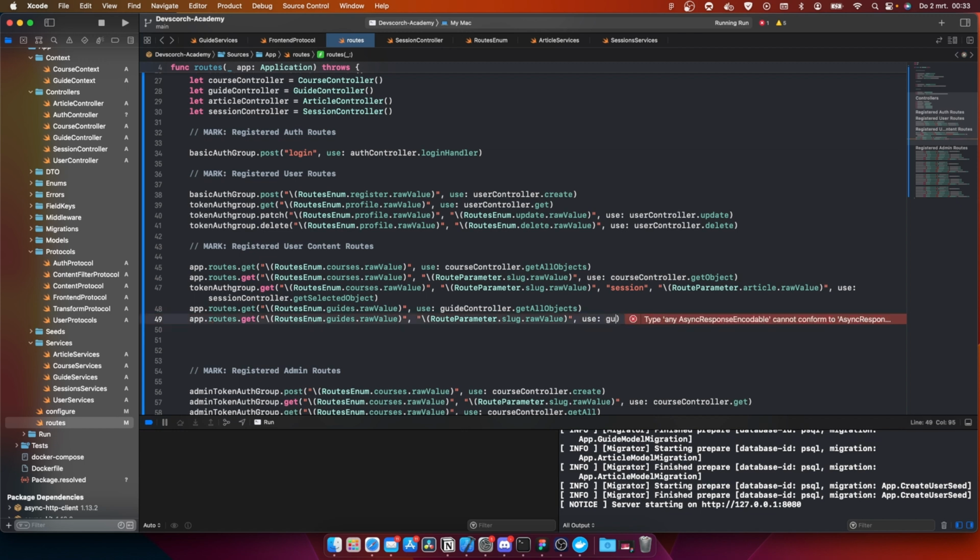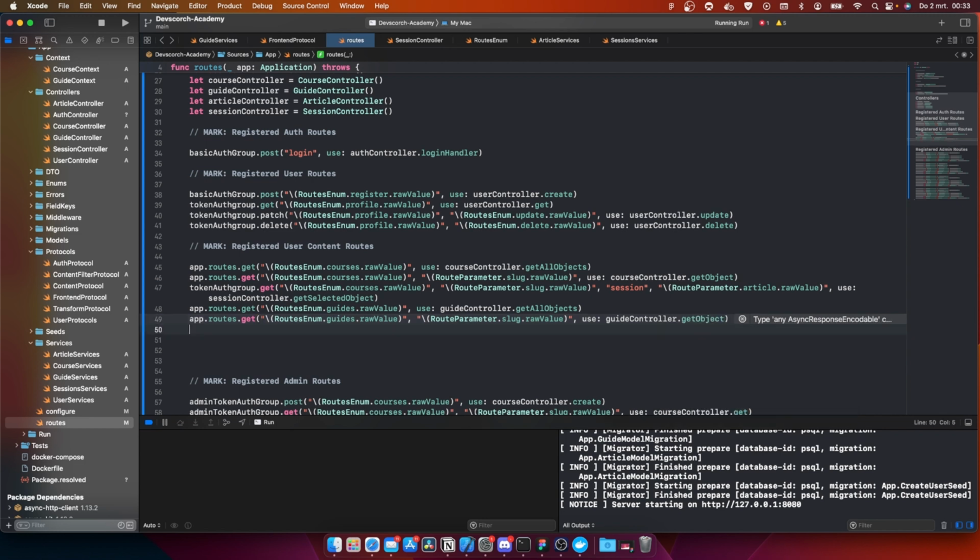So then we go guide controller dot get object. This one. Okay. And then we're gonna do app dot routes dot get. Because this way we can actually check.